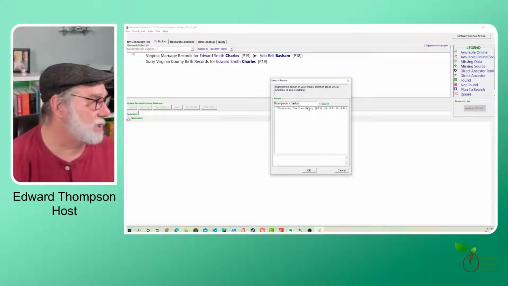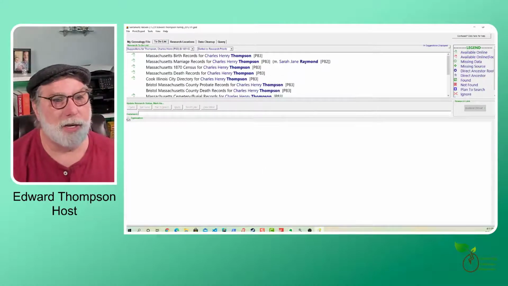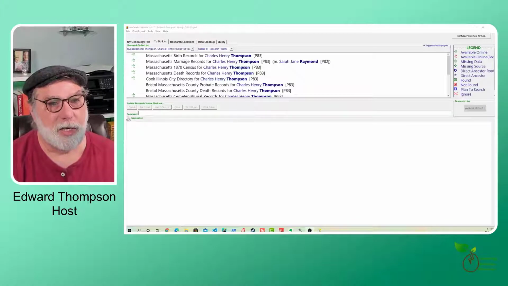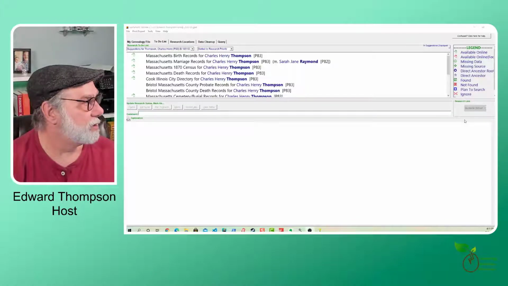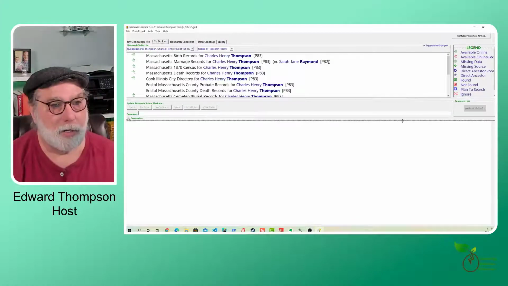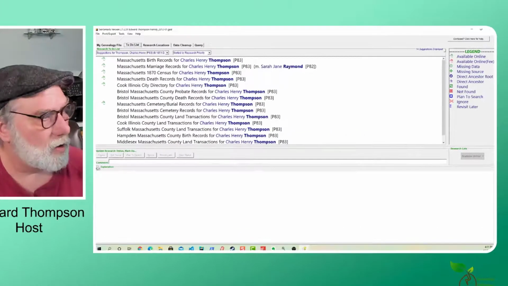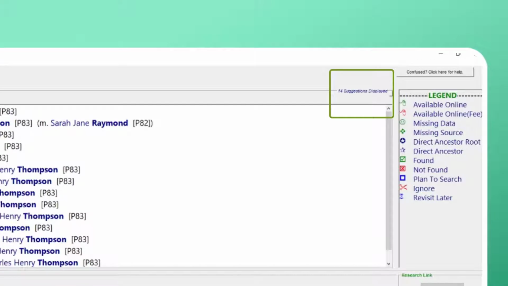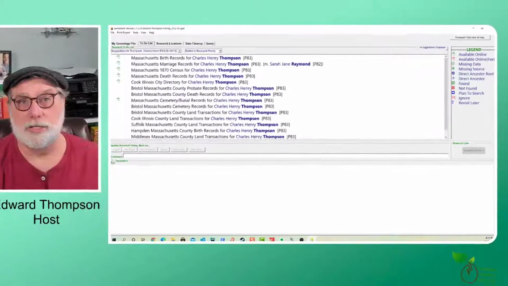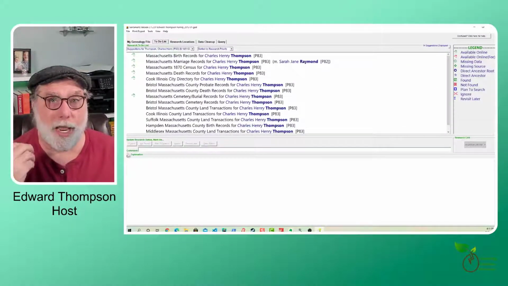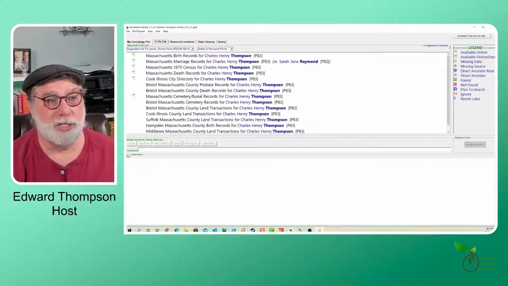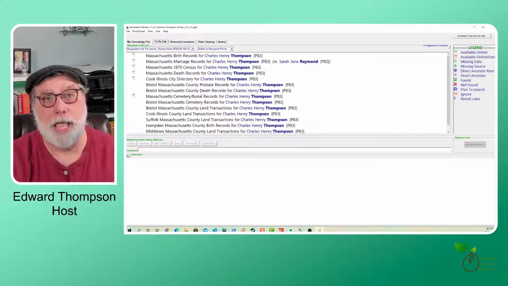And let's see what GenSmarts would have recommended. Now, in this case, GenSmarts has how many records? How many suggestions? If I look up here, it says it has 14 suggestions for where I might look for additional information about Charles Henry Thompson.